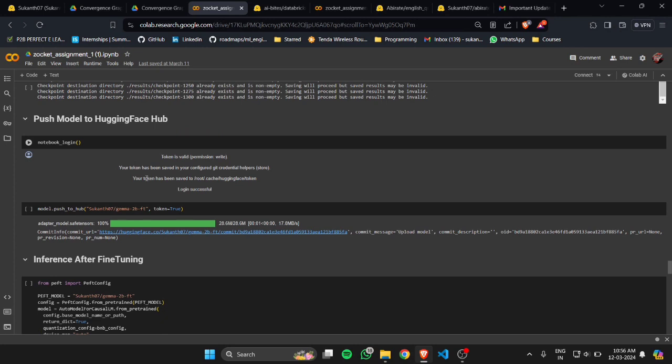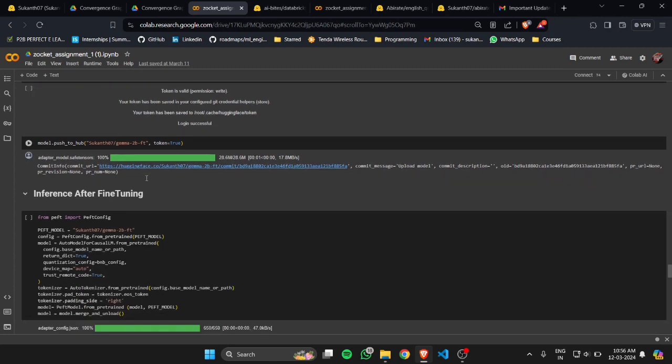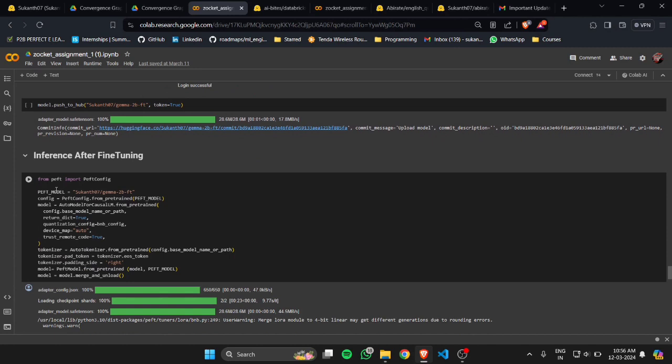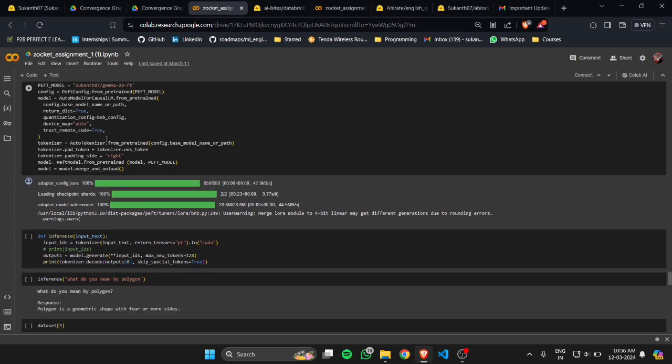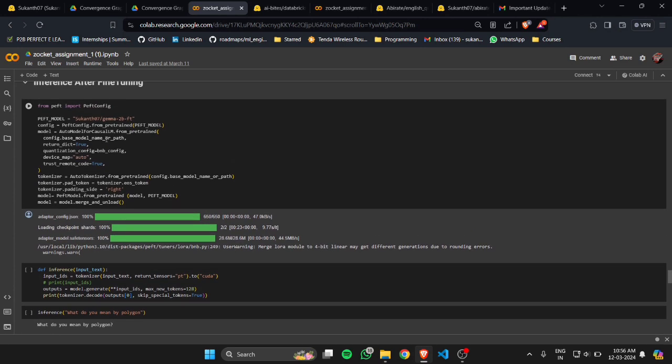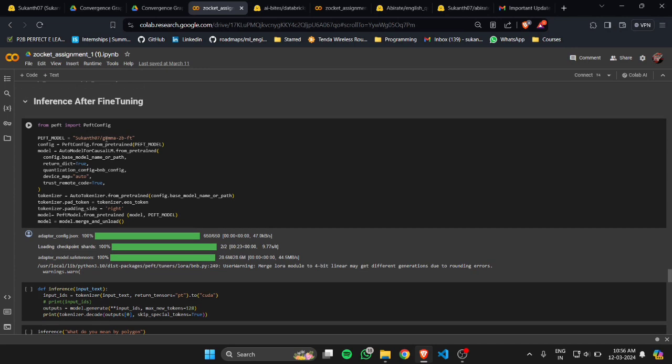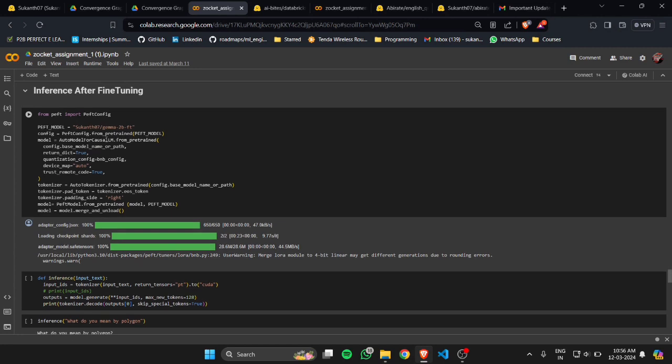Then we push the fine-tuned model into the Hugging Face Hub so that we can use it in future cases. Then we run inference after fine-tuning. We load the fine-tuned model using the parameter-efficient fine-tuning library, fetch the base model, and merge the fine-tuned adapters into the base model. So that's how it works.